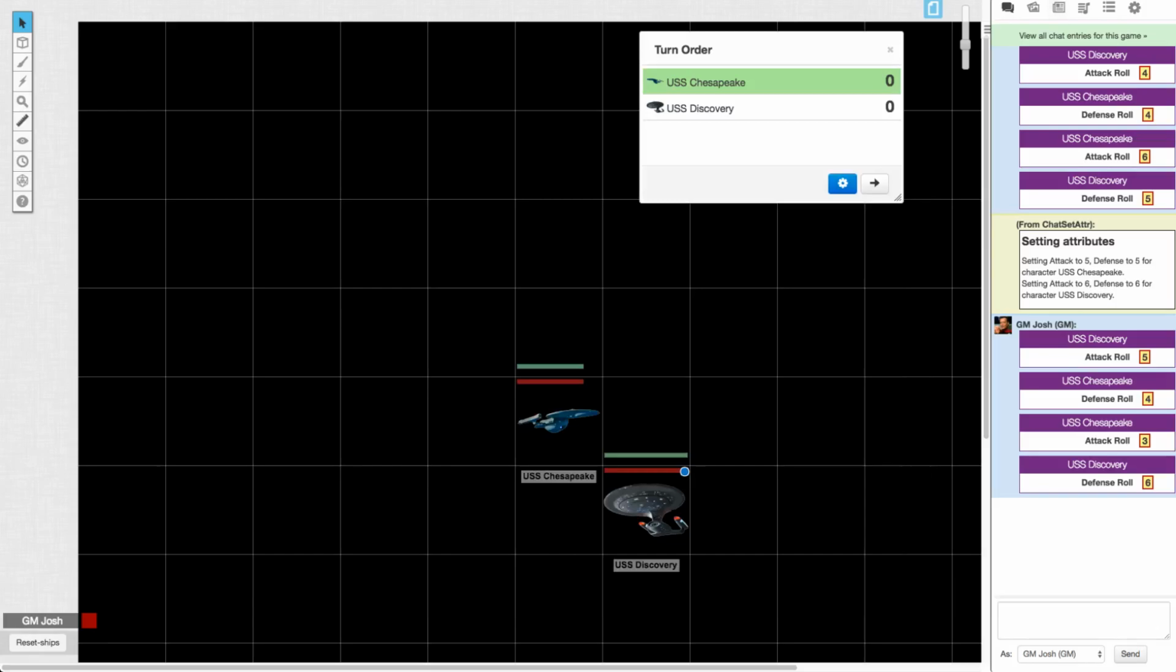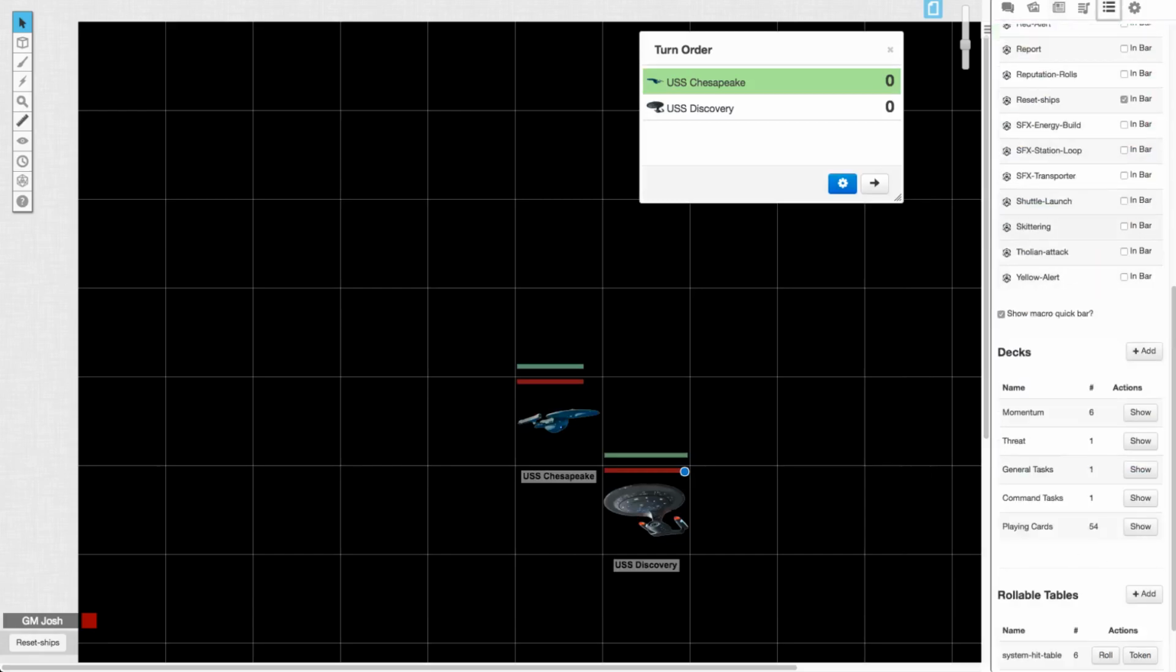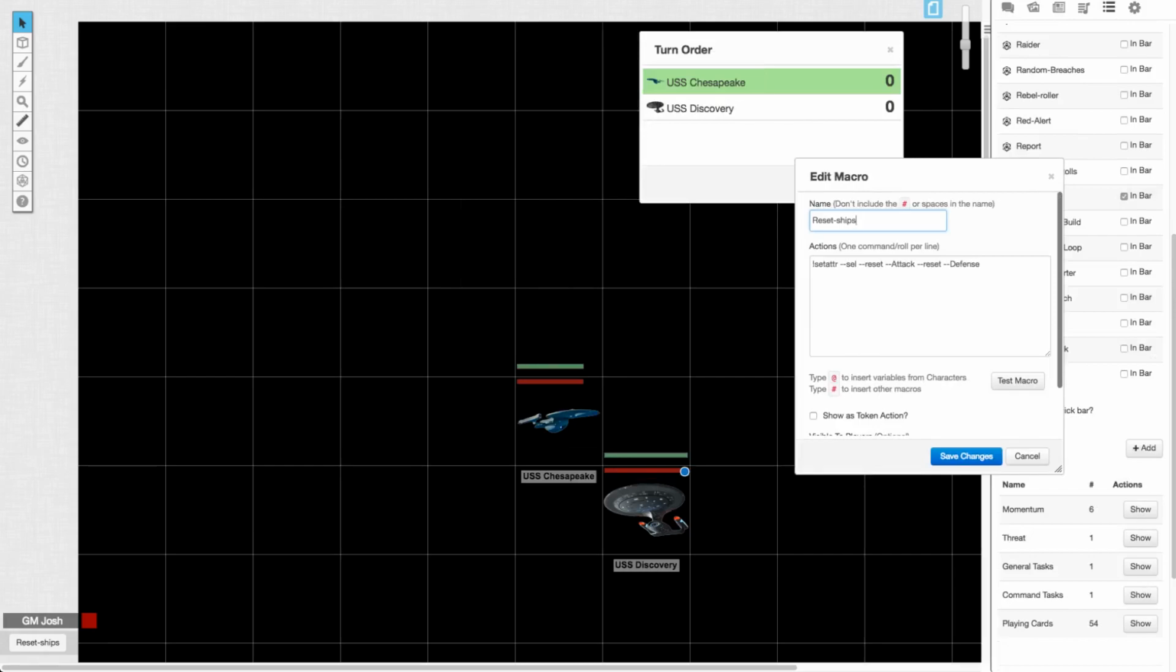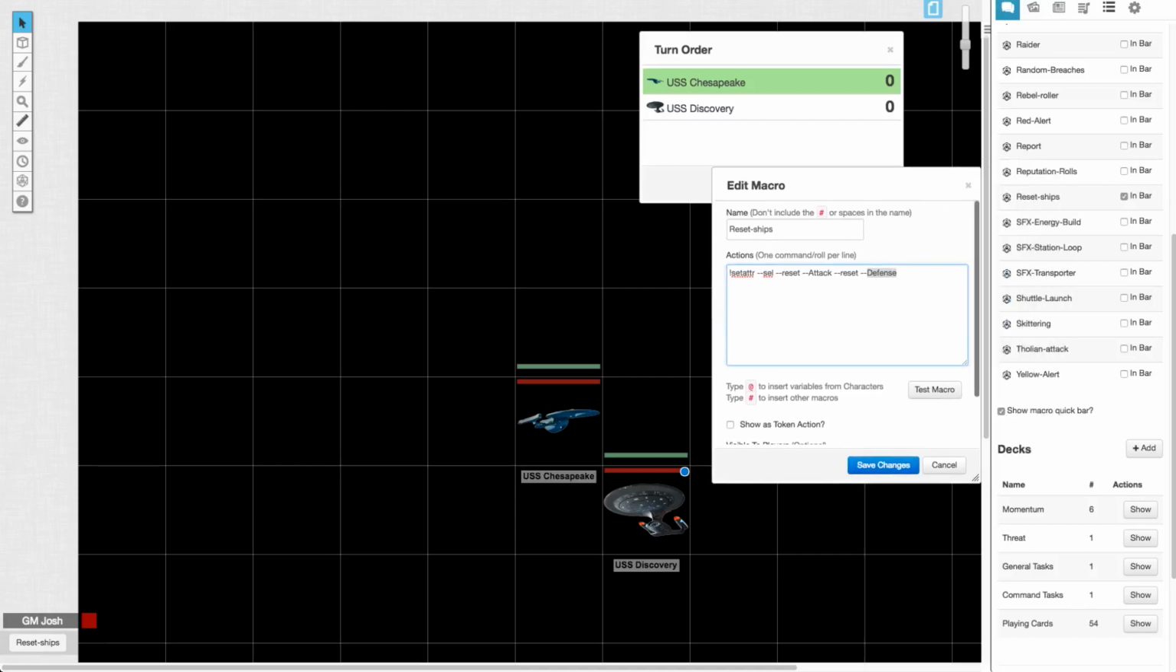Let's see what else. Let's see the macro for resetting the ships, which is very useful. So what I did to do that, so let's see, Chesapeake, yeah, Chesapeake needs to have it self-reset. So I'll show you guys in practice. I'll select all the vessels and I'll click the macro. And what my macro here is doing is it's saying all selected items reset their attack and reset their defense score, which is a very useful thing to have.